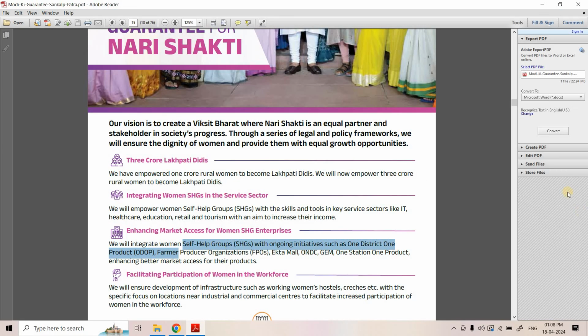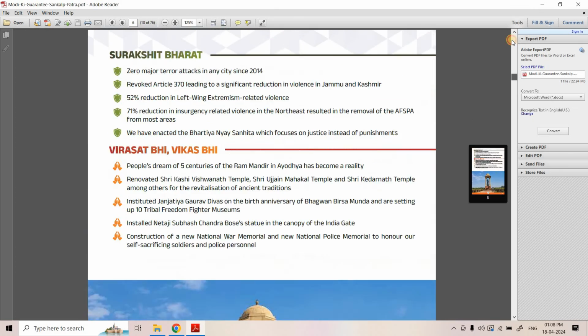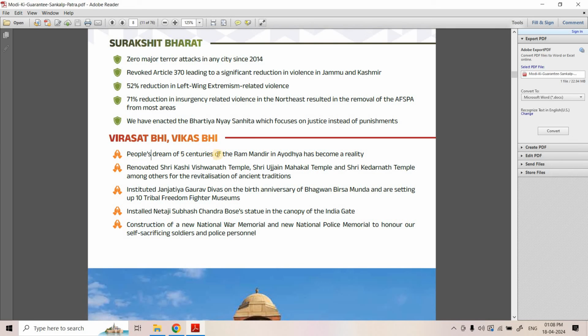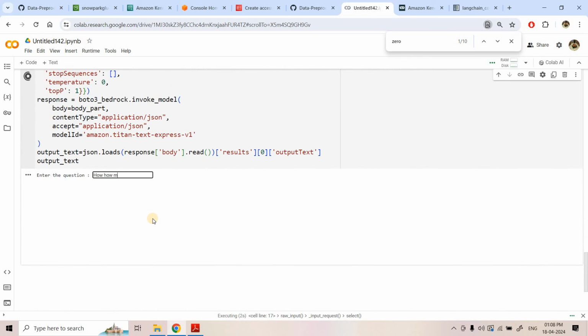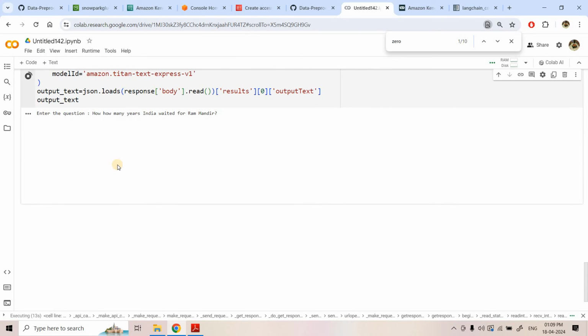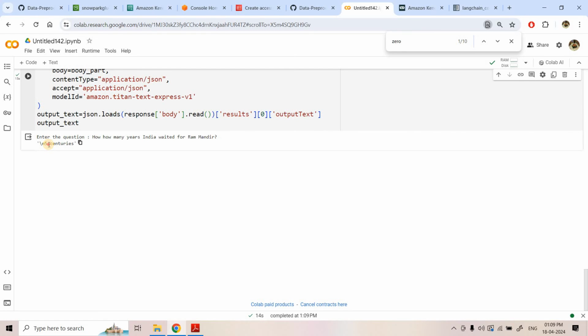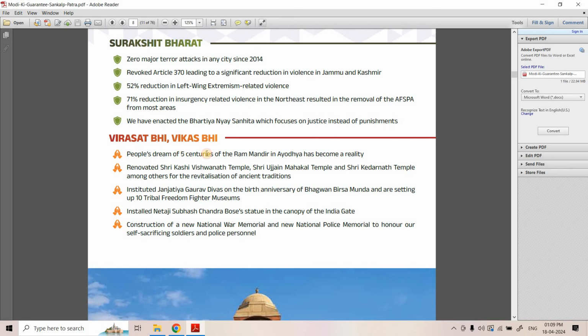So maybe I can ask one more information-specific question. So let's see. Here one statement is that people's dream of 5 centuries of Ram Mandir in Ayodhya has become a reality. Okay. So here I can ask this kind of question: for how many years India waited for Ram Mandir? Okay. Let's ask this question. So here you can see it is giving the reply 5 centuries. Okay, right? So how it is giving? It is basically finding out the similarity with respect to this particular section, and then it is replying.